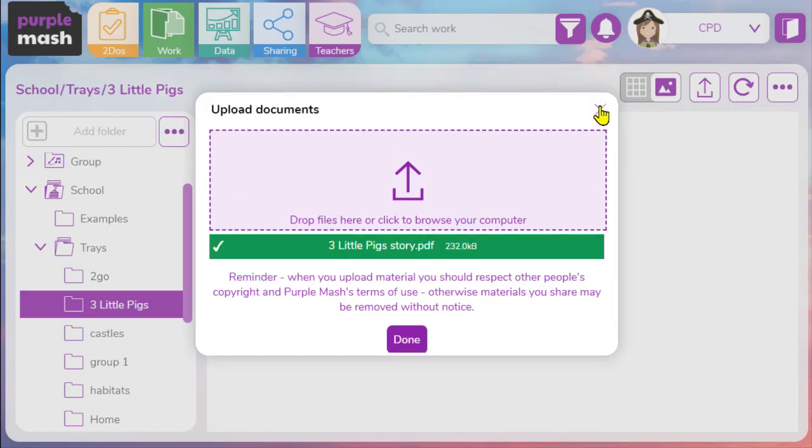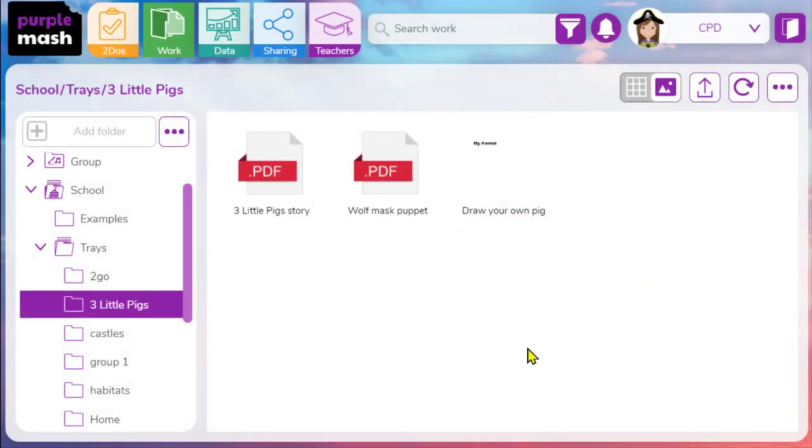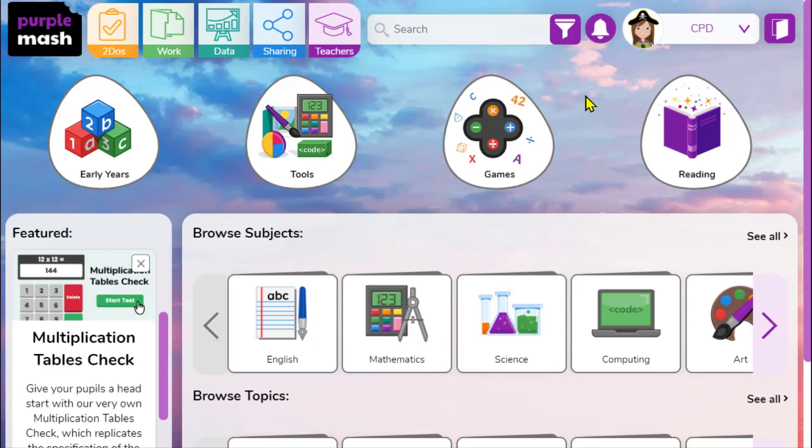So you can upload videos, images, PDFs, Word documents, PowerPoints, whatever it is that you want the children to interact with. And what's really useful is that obviously you can upload your own resources. You've got the resources that you might want to save with the mini mash, but you also have access to all the tools and resources within Purple Mash that you might want to make use of.